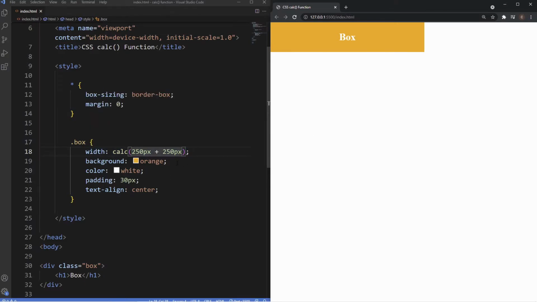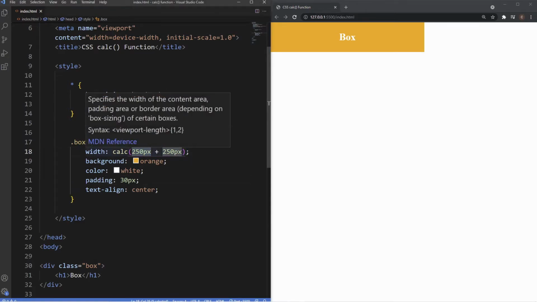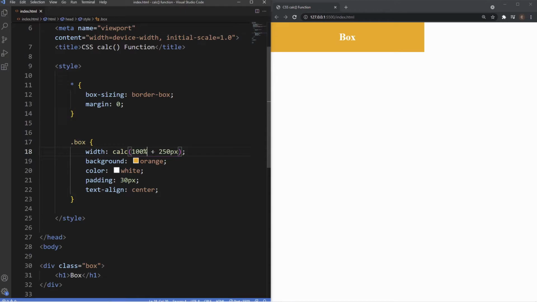But what's cool about the calc function here is that we can mix different units. We're not just limited to pixels and pixels or percentages and percentages. We can actually use percentages and pixels together to make our box more responsive. So for our first unit of measurement here, I'm just going to use 100%. And then instead of plus, we're going to take away, let's say 50 pixels.